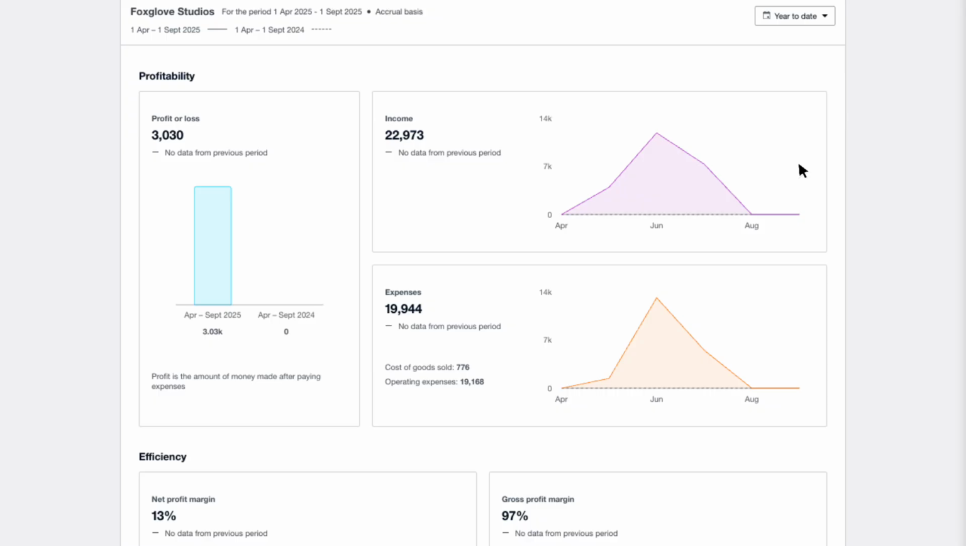First, let's look at the profitability section. You'll see your profit or loss for the set period, which is simply your total income minus your expenses. Your income shows what your business has earned from sales. And expenses breaks down your outgoings, like the cost of goods sold and operating expenses. Hover your mouse over the income and expenses graphs to see monthly values for the current and previous year.